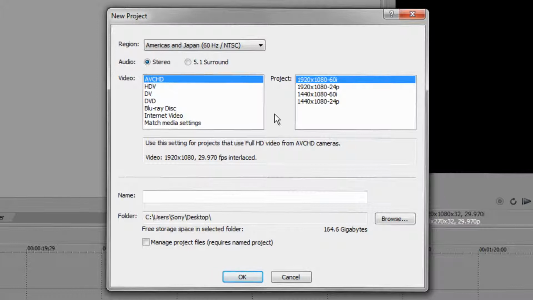So for instance, I know that I'm in America. I'm in Middleton, Wisconsin here. And so I'm going to choose Americas and Japan from the region list. Of course, if you're in Europe or Asia, you'd choose the Europe and Asia choice. But basically what happens here is when you make that choice, there are all kinds of settings that happen behind the scenes that you don't need to know about.